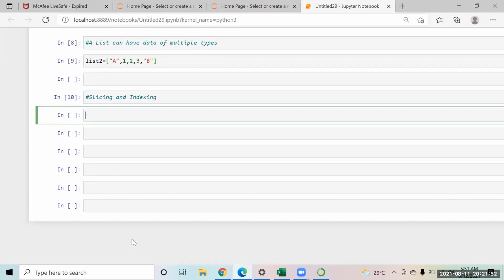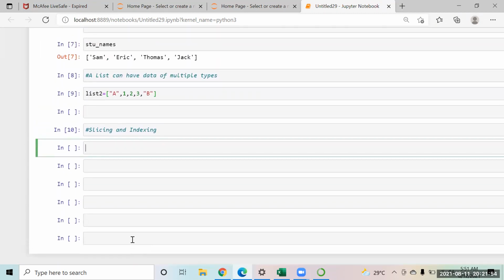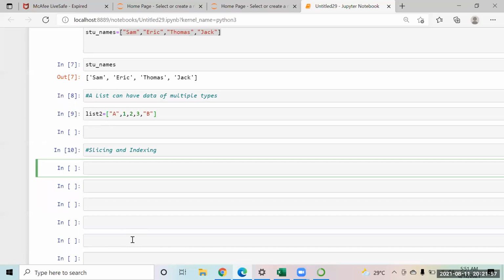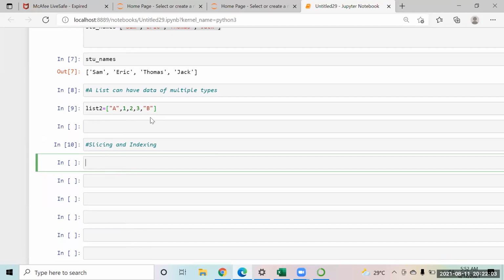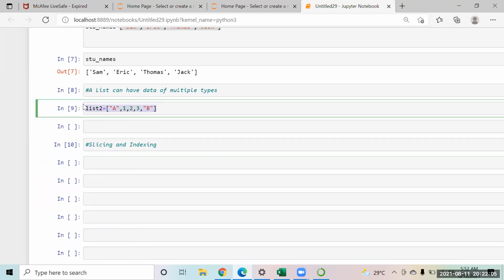So in data science, the good thing is that any programming language that you pick has a similar kind of technique. So slicing and indexing also works the same way, like we learned on the strings.